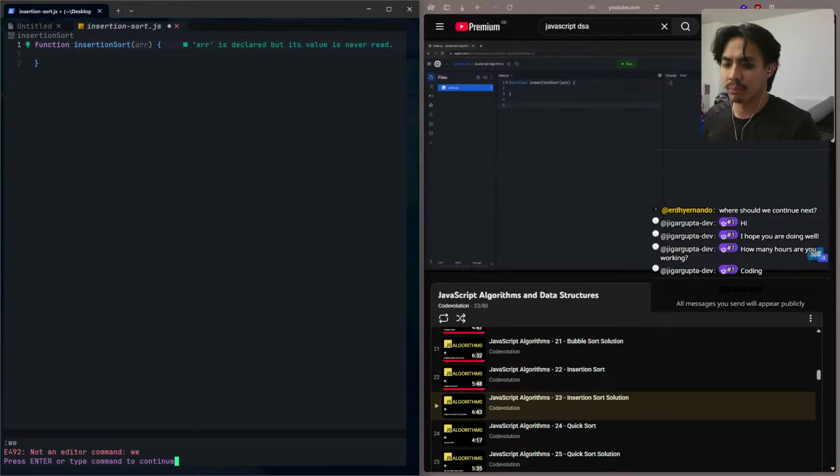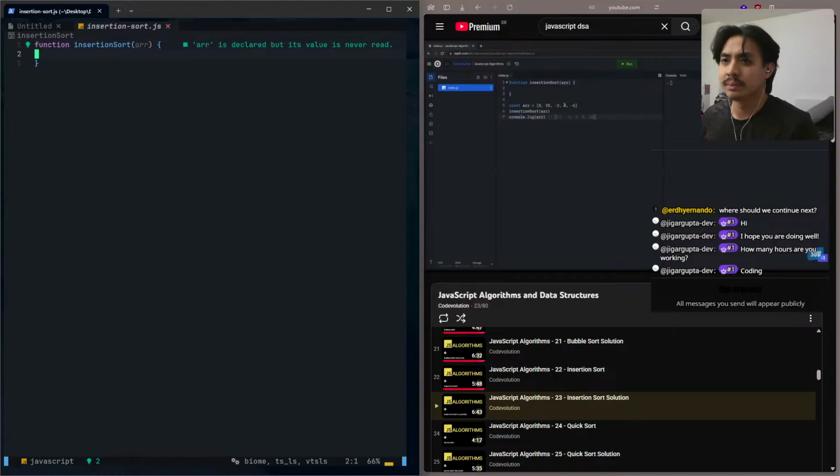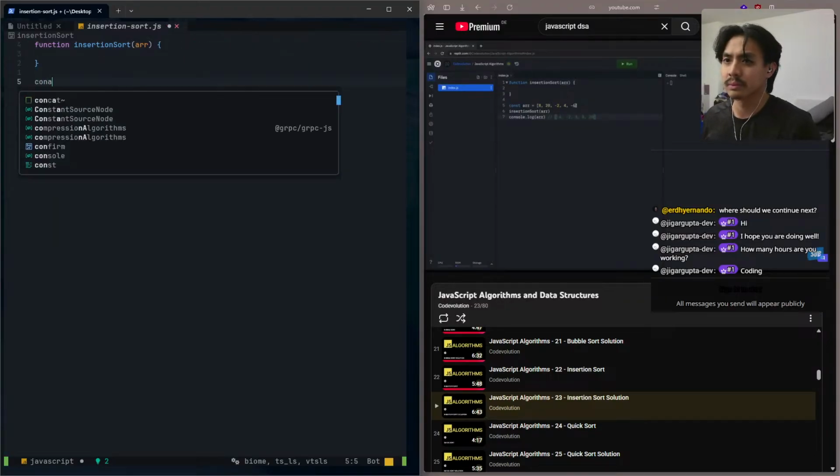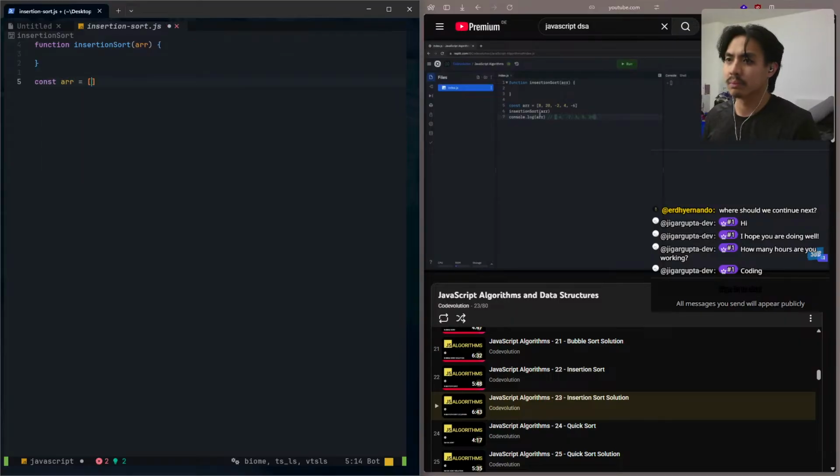For example, if we have an array 8, 20, minus 2, 4, minus 6, and we pass the array into the insertion sort function and then log the array to the console, we should see the elements sorted in ascending order.